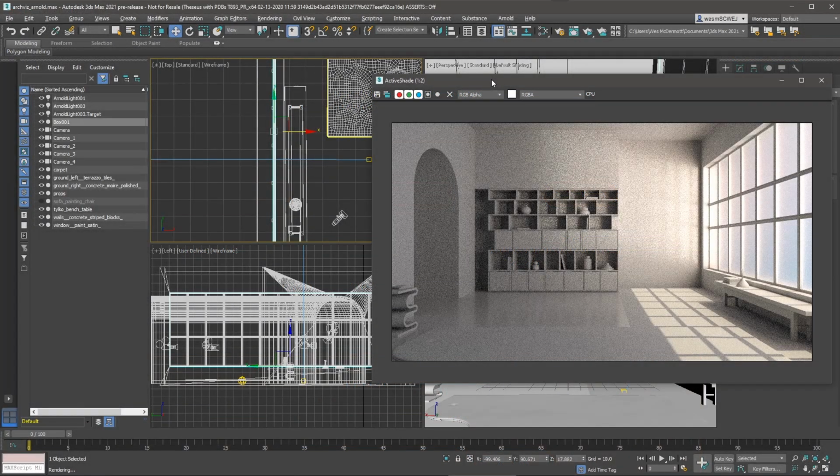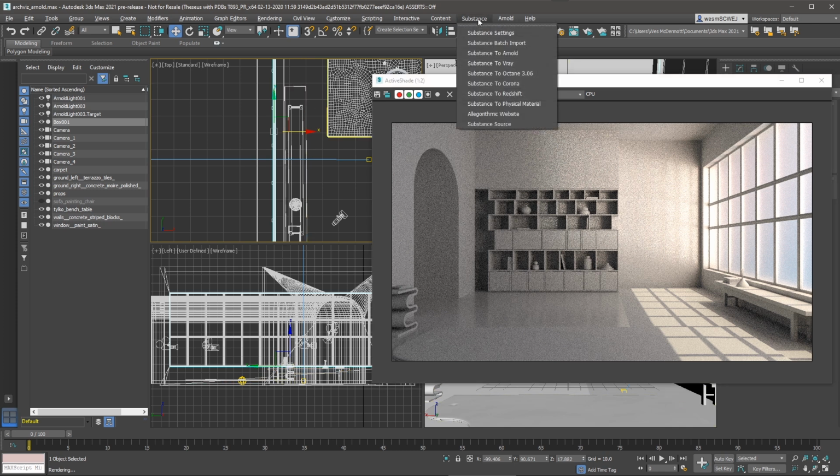So here we are back in 3ds Max, and I'm going to walk through the process of adding some Substance materials here to this scene. So once you've installed the Substance plugin, you'll notice here at the top of the UI we have this Substance menu. If we click this here, you can see that we have several options. Substance settings, let's take a look at this first.